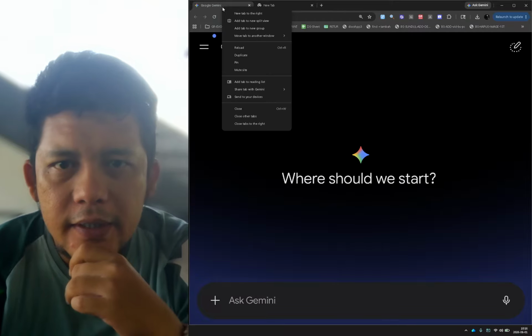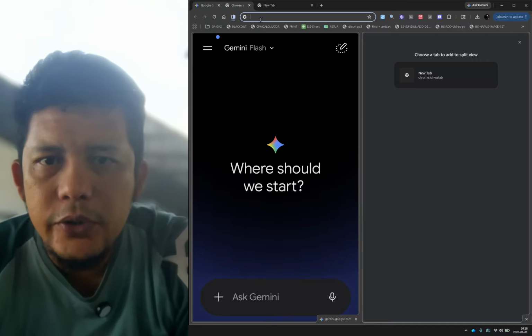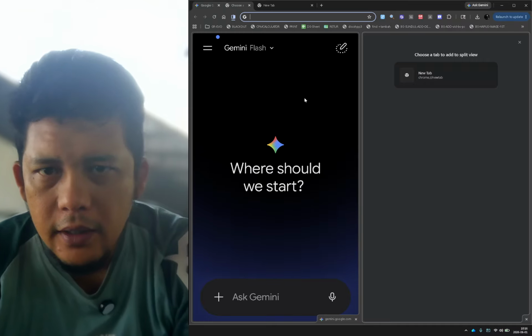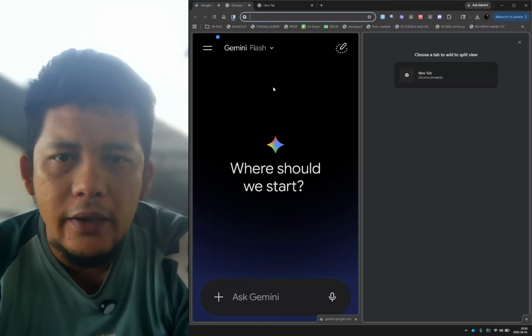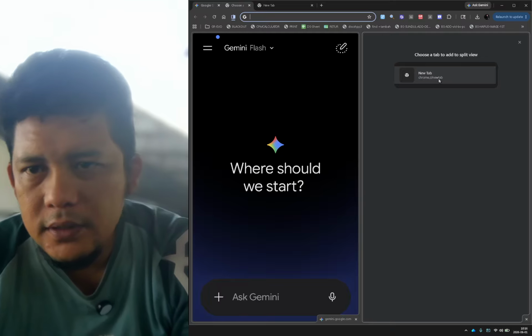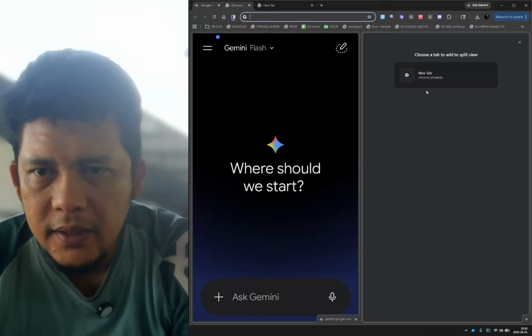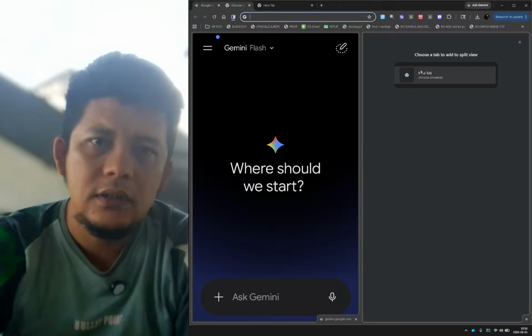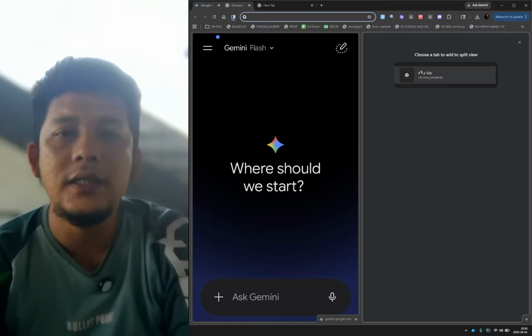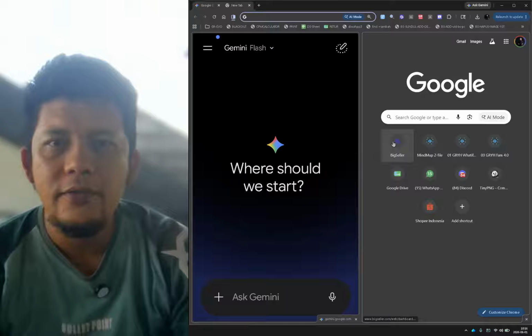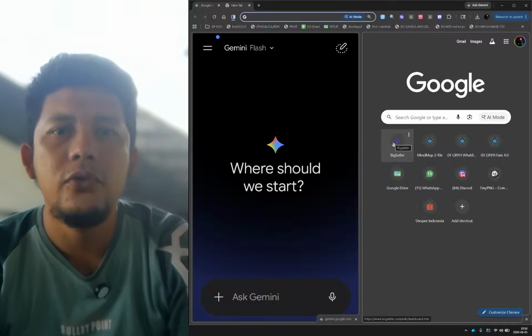You just right click on it and then click add tab to new split view, and then it first shows the left pane, and then you can choose the tab on the right pane here. For me, in this demonstration I only have two tabs, so I just click this new tab. So I now have two separate views of Google Chrome tabs.